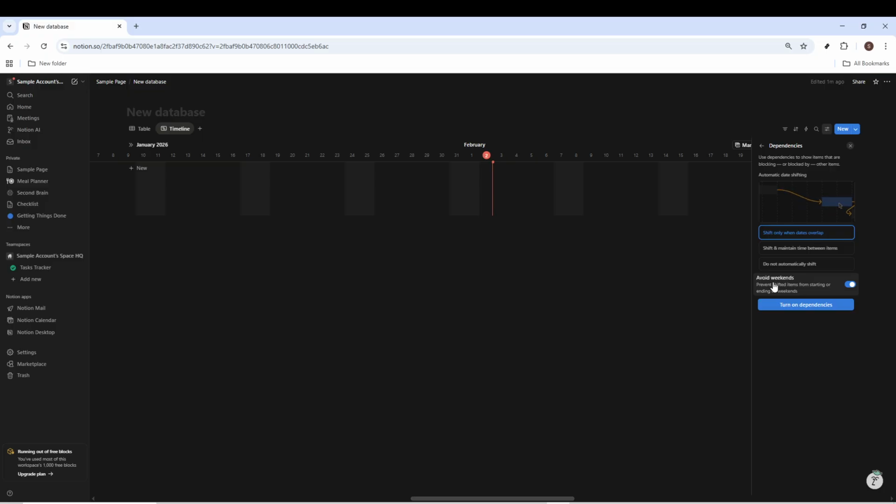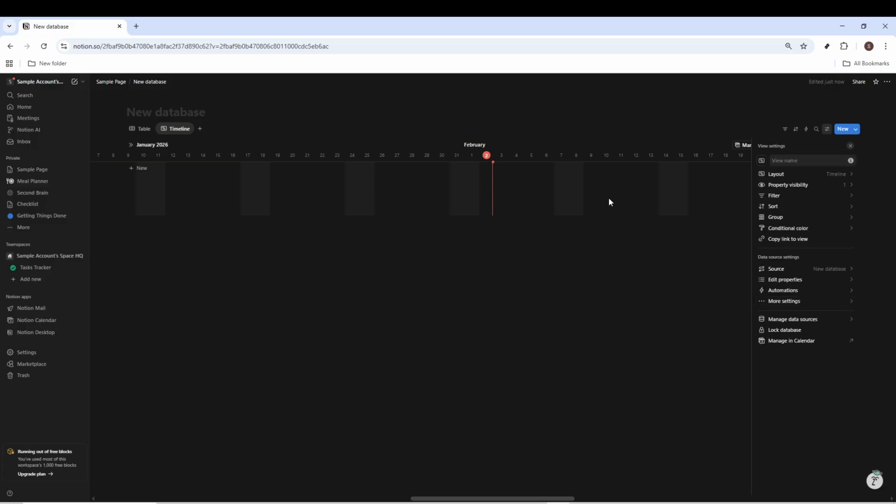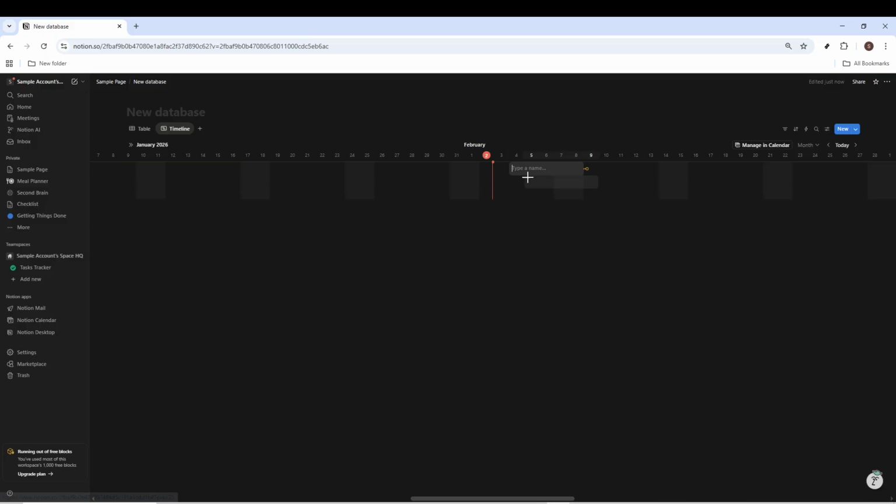Once enabled, you can link tasks directly in the timeline. Hover over a task and you'll see a small orange rope icon. Click and drag it to another task to connect them. Notion will show the relationship instantly and adjust dates based on your settings. This makes building smart timelines intuitive and efficient, and that's it.